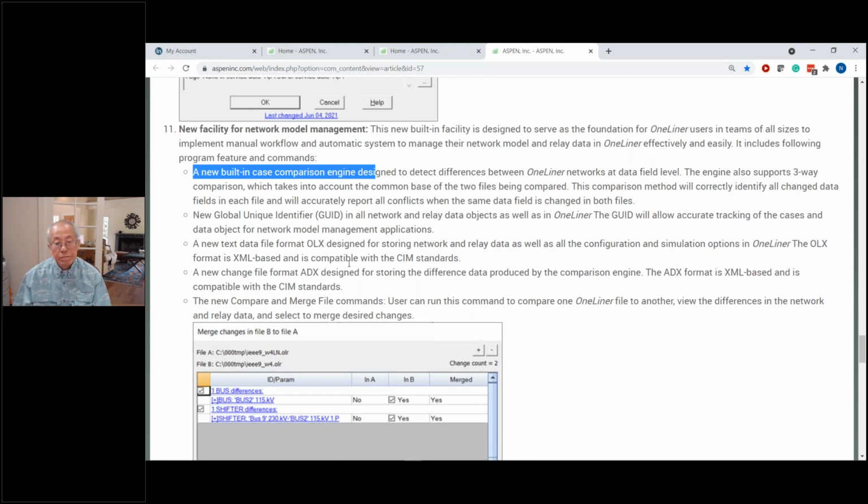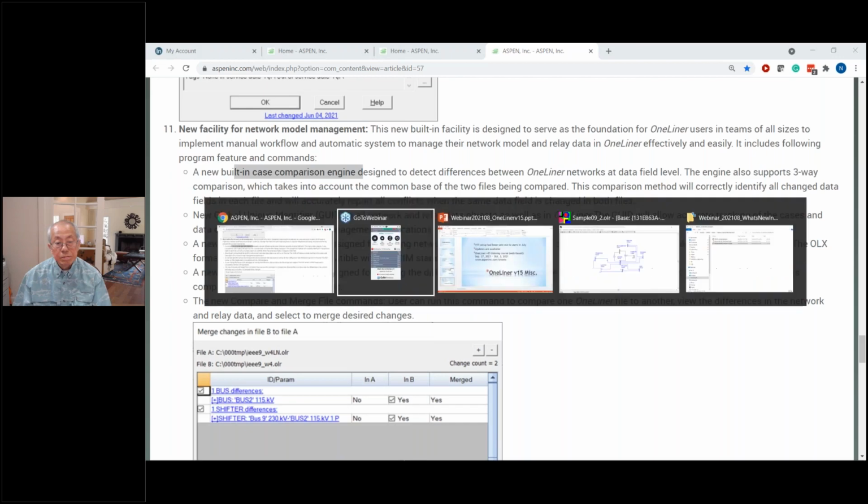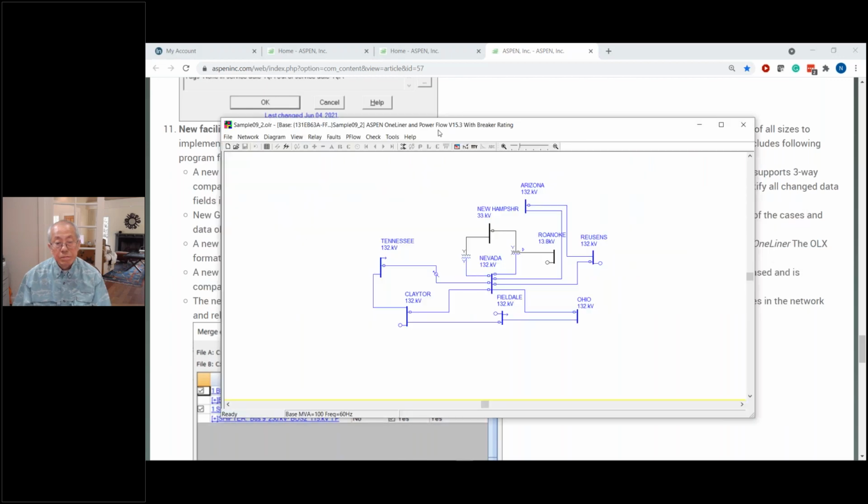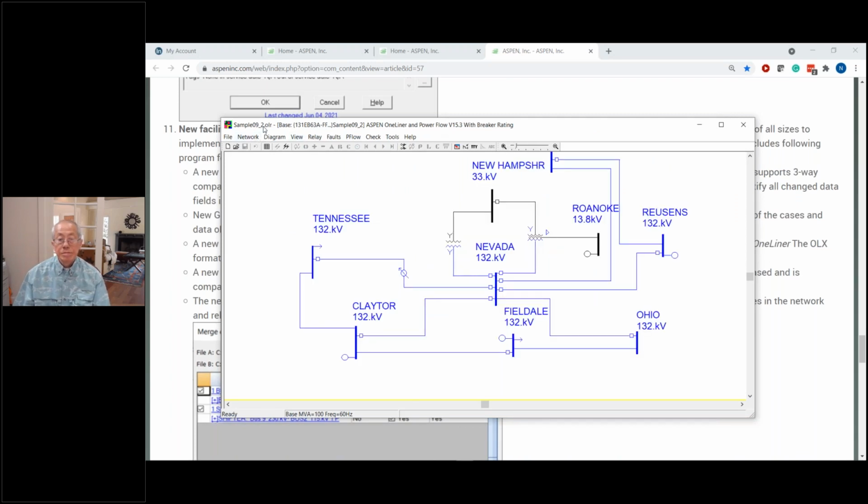I want to do a quick demo of this so that you can see how straightforward it is to get in touch with this case comparison engine in OneLiner. Let me switch to my OneLiner, which is running here now. I think it's big enough. Let me just pick it. Okay, so this is a file.